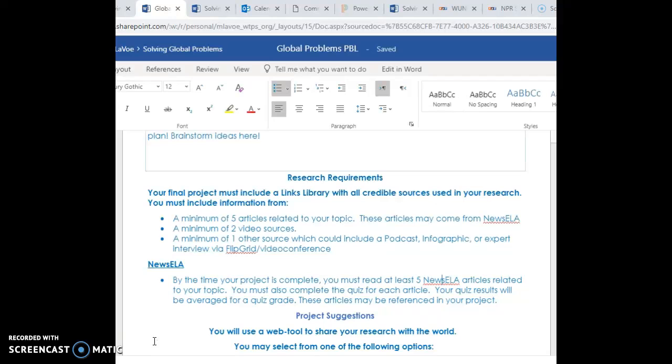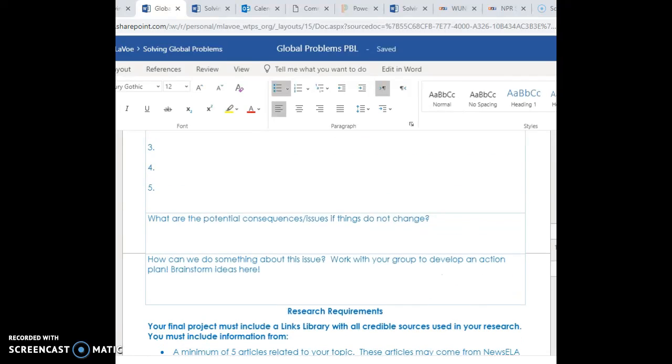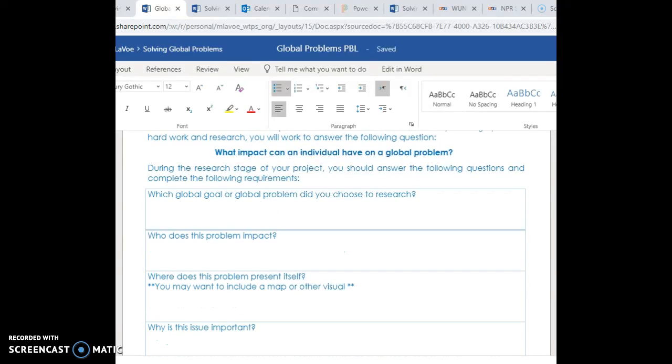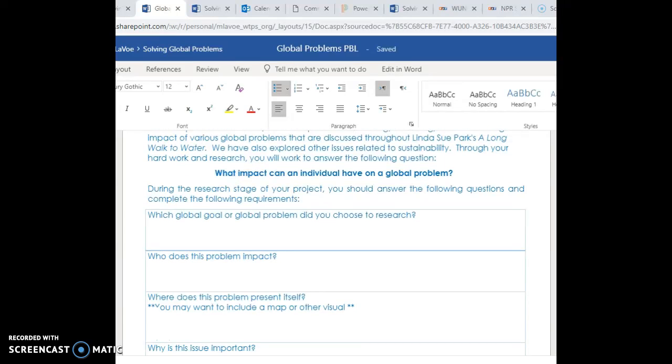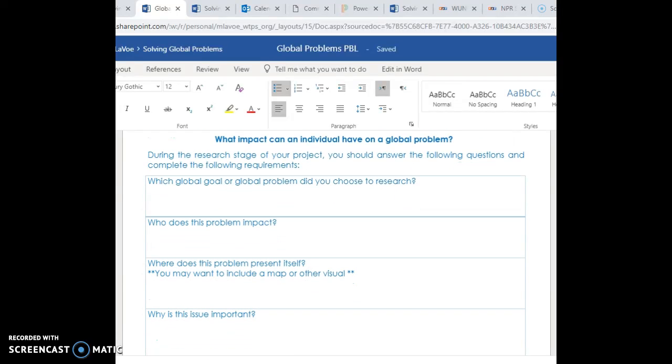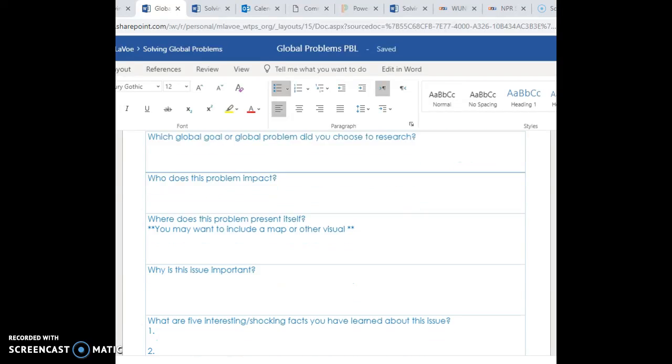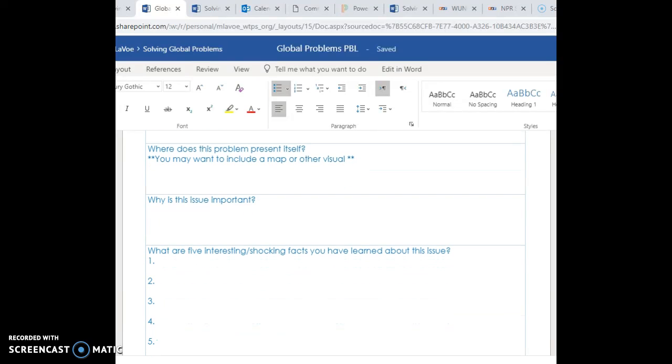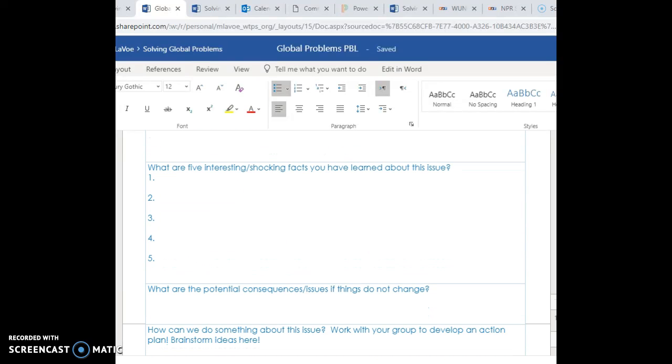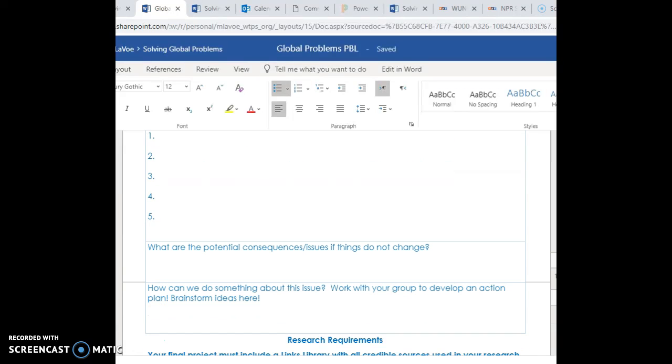But as you can see, it is a chart. And there are a few different questions that they need to answer to help them reach that objective of developing a solution to a global problem. So the first thing they had to do was select that problem, think about who it impacted, where it presents itself, why it's important, and then record 5 interesting facts. They then need to consider the consequences if things don't change and what they can do about this issue.